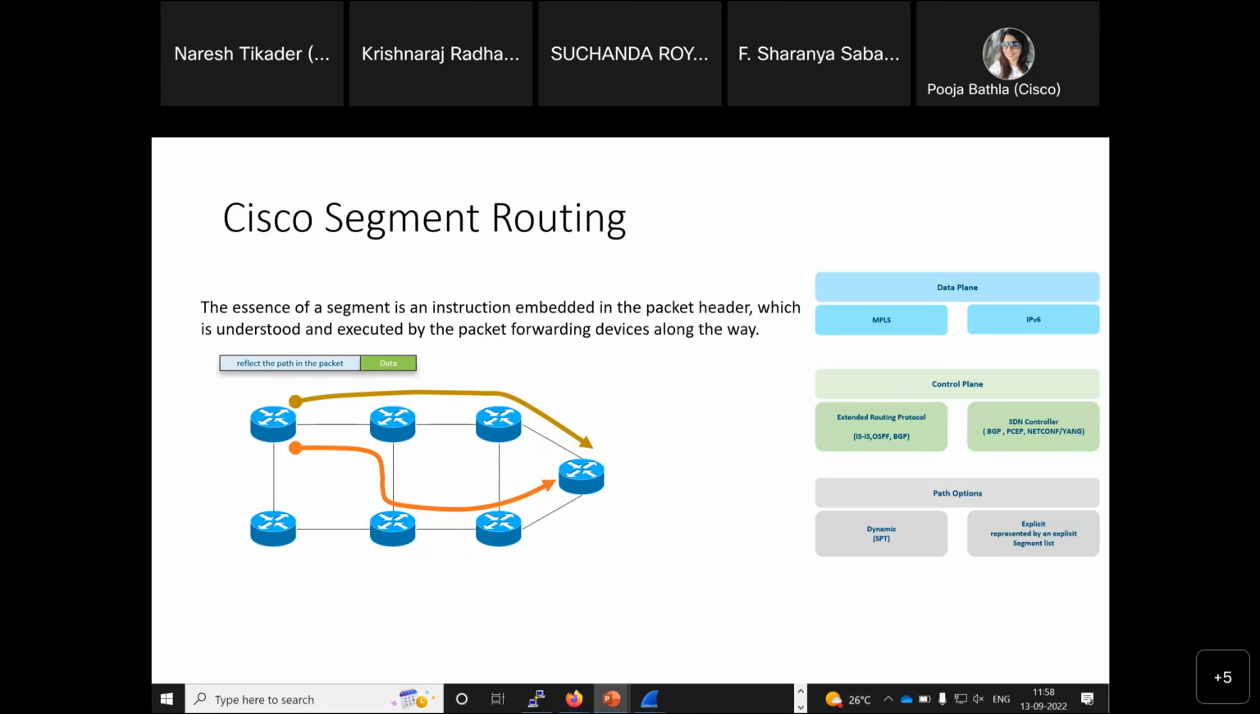Reflect the path in the packet. In your header, the path will be there from the source itself. Source has said, I am going via this router and I am going to reach this destination. This doesn't happen in destination-based routing. Source doesn't know that it is going to go via this hop, this hop, this hop. In source-based routing, source knows I am going to go via this hop, this hop, this hop.